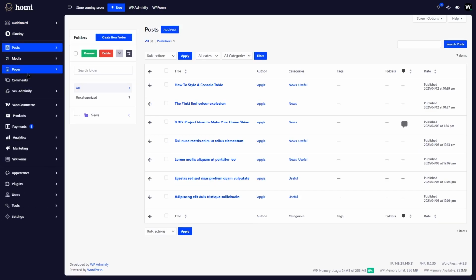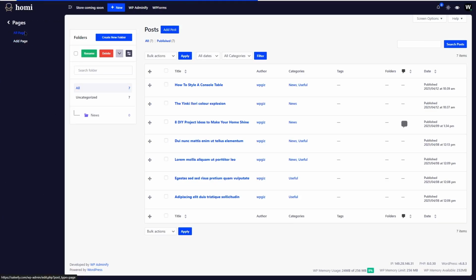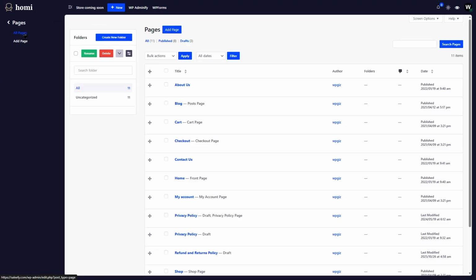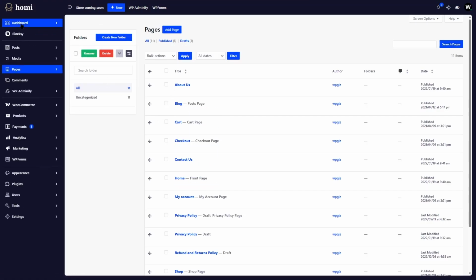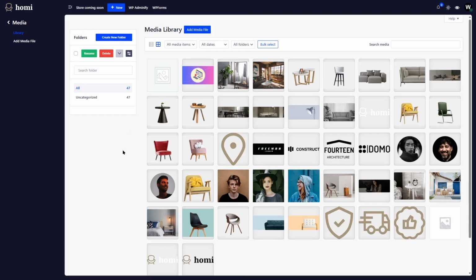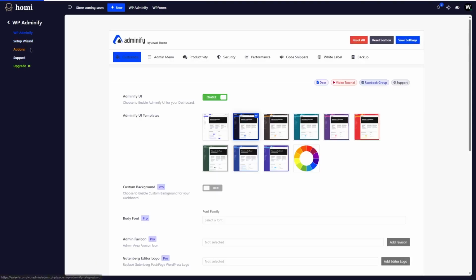Now you can do this for pages as well. If we go to all pages, you can create folders for your pages and add all the pages to those folders. And you can do this for the media as well. So if we go to the media, we can create folders for our media files as well. So this is quite the handy feature, and I just want to show you how this works.